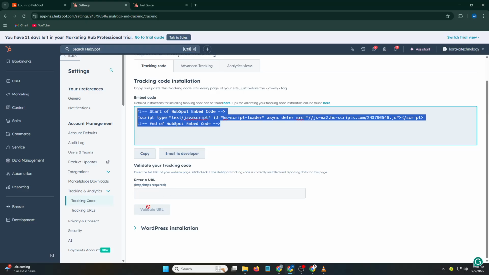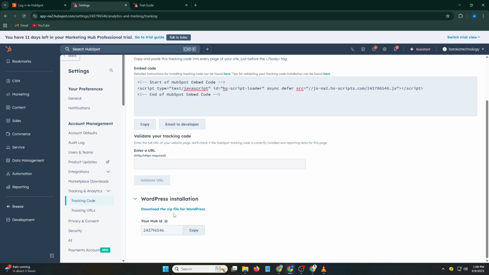Depending on your site's platform, you'll usually paste this code into the global header or footer so it appears on every page. If you're using a CMS like WordPress, go to your theme settings and insert it into the header. For custom-coded websites, your developer can place it in the HTML head section. Once the code is added, save the changes. And that's it. From now on, HubSpot will start tracking your visitors' behavior, giving you valuable data like page views, time spent on site, and more.